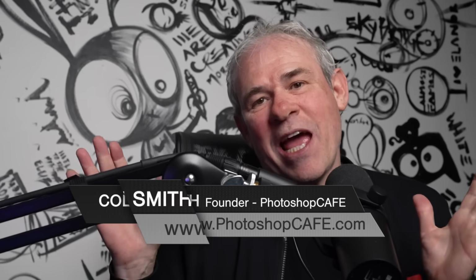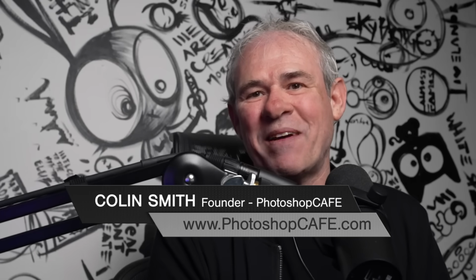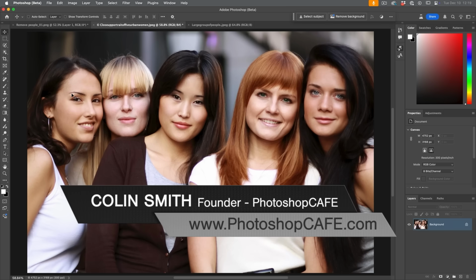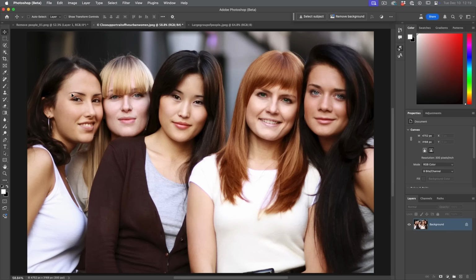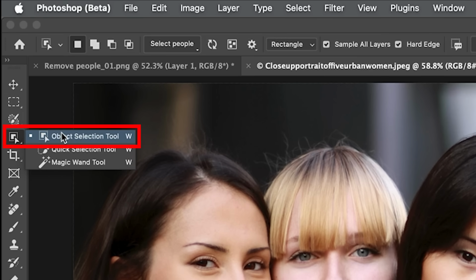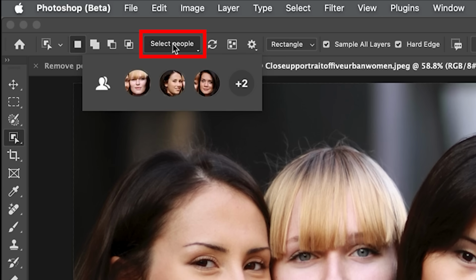A Lightroom feature that everyone's been asking for in Photoshop is here. Check it out. Do you know in Lightroom and Camera Raw, we can select people automatically or parts of the people? We can now do this in Photoshop. So we're going to grab the Object Selection tool. Under the Object Selection tool, you'll see this is doing its thing and you'll see Select People.